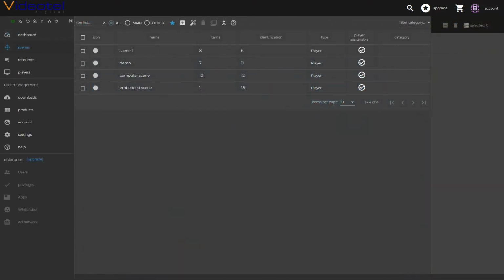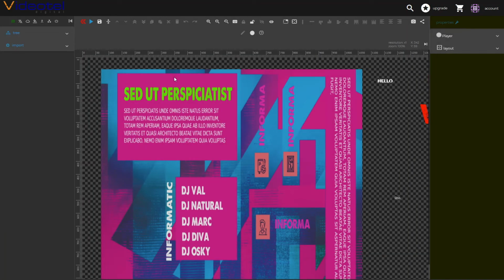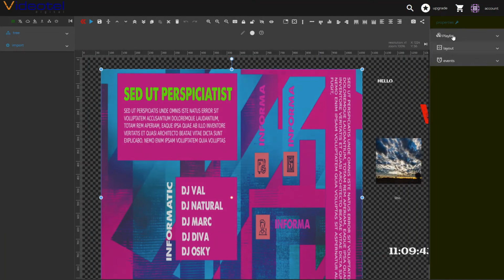So embedded scenes allows you to create a very modular configuration. We're also going to talk about embedded scenes later on when we talk about the weather components and some other things, but for this video tutorial, that's all you need to know about embedded scenes. Next, let's go and switch back to our demo scene and select our playlist.